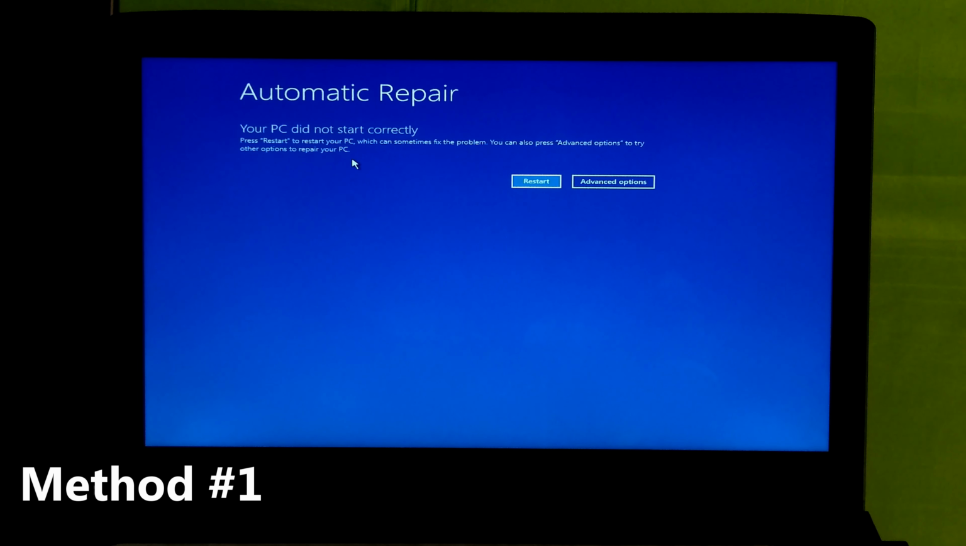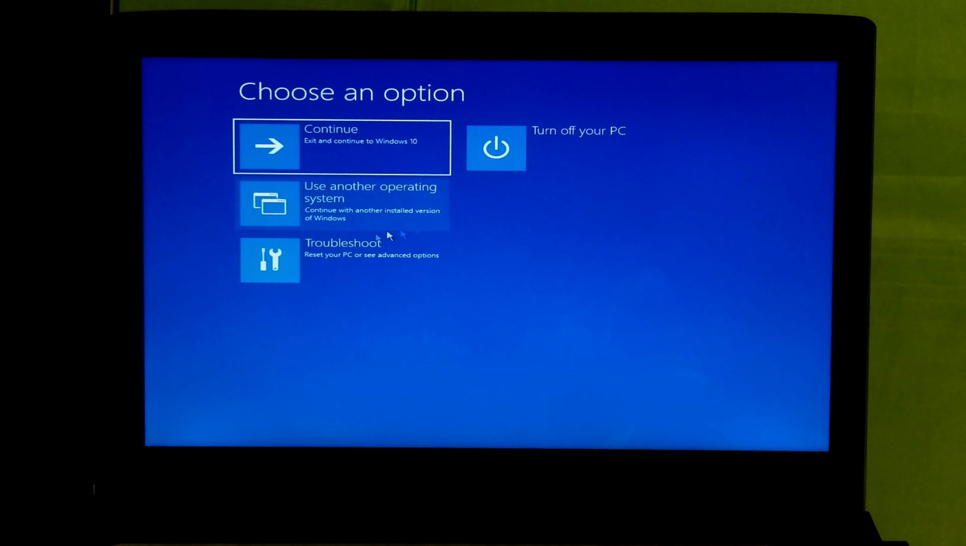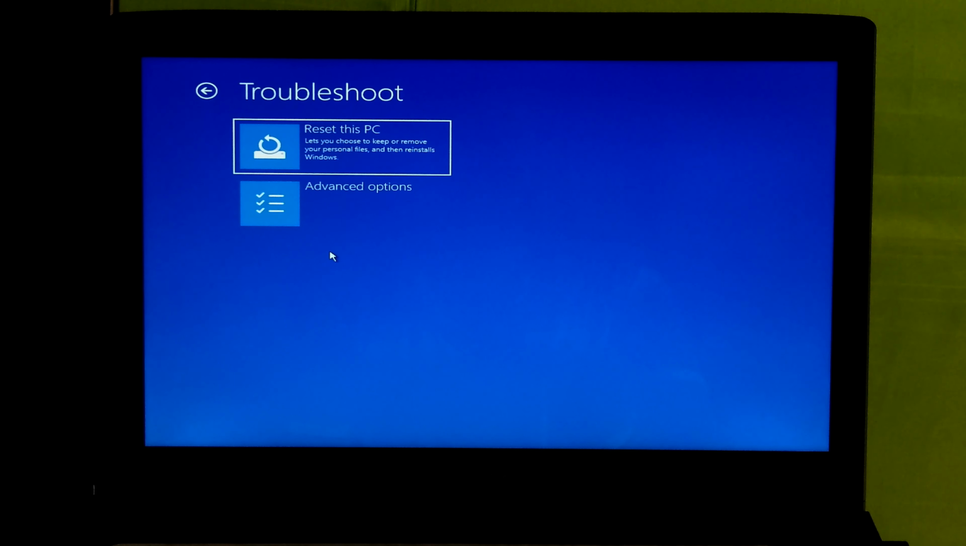At first, click on restart as it is mentioned, because sometimes a simple reboot process can fix this issue. But note, in a critical situation, this reboot process will not be able to fix your problem and this reboot option will not appear here. In that case, just click on advanced option. Next, troubleshoot. Next, advanced options.